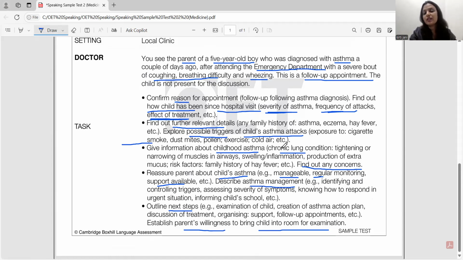Let me tell you that asthma is a kind of disease which relates to a chronic lung condition. It causes tightening or narrowing of the muscles in the airways, resulting in swelling or inflammation. As a result, it secretes excessive mucus. Okay, and the responsible factor for this is family history of hay fever, and you already admitted that your son has a family history of hay fever because you suffer from hay fever in summer sometimes, right?